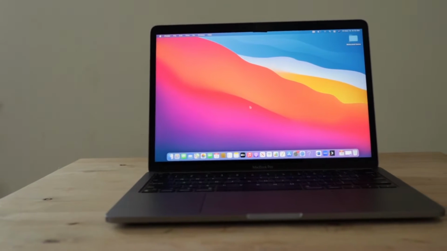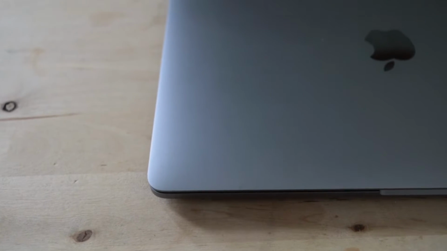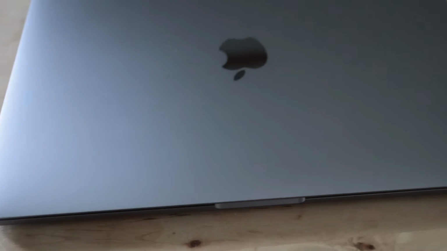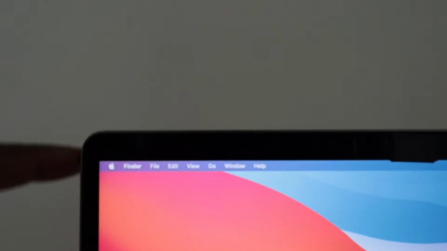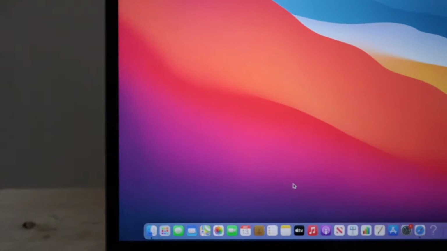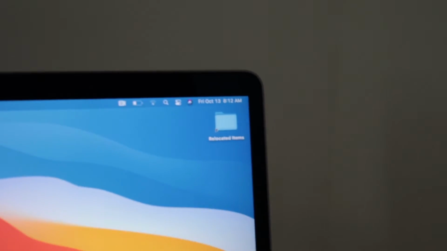All right, let's start with the design. The M1 MacBook Pro 2020 has the same iconic design as its predecessors. It's made of aluminium and it's very thin and light. The bezels around the display are a bit thicker than the ones on the latest MacBook Pro, but it's still a very good looking laptop.